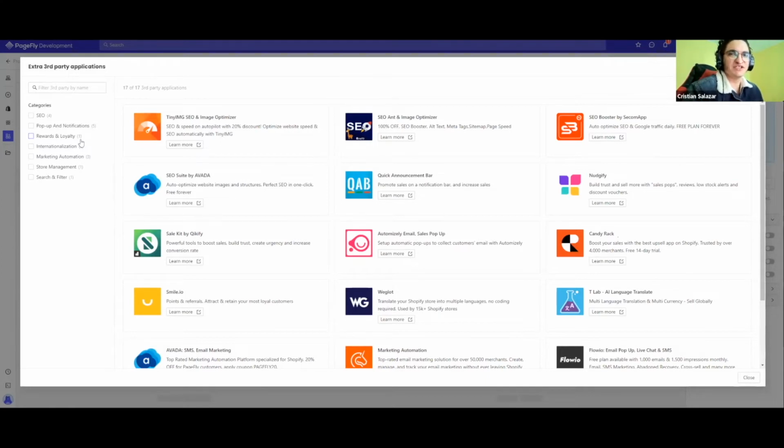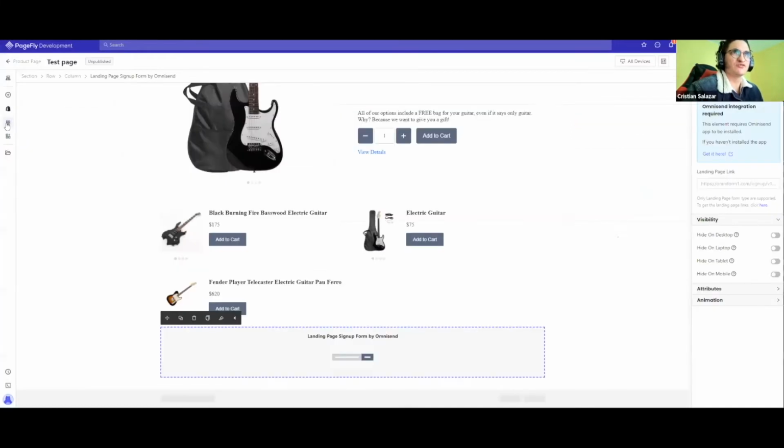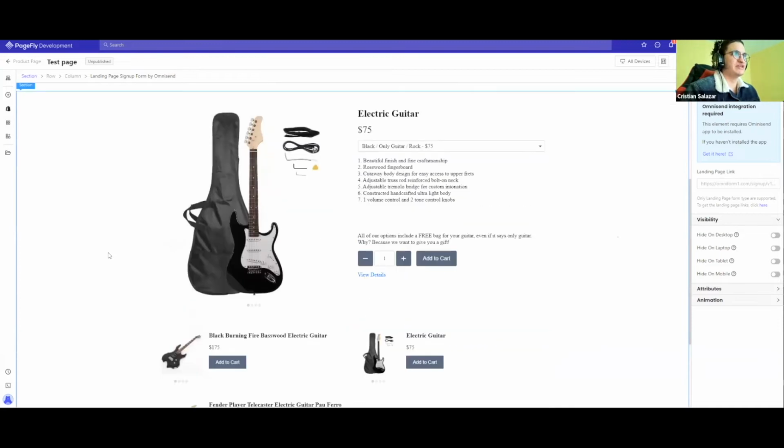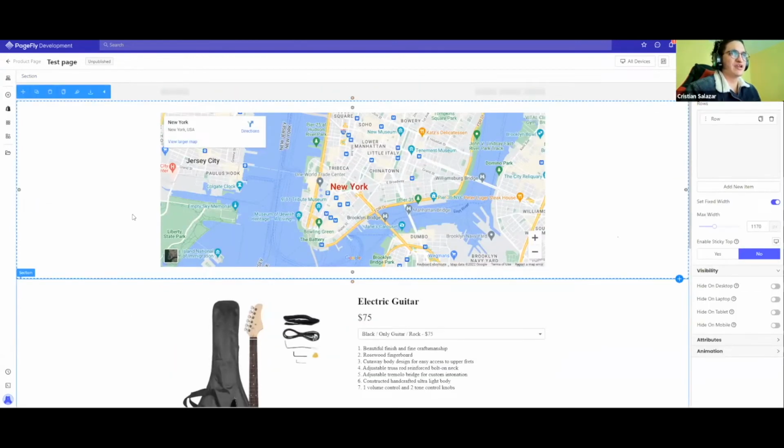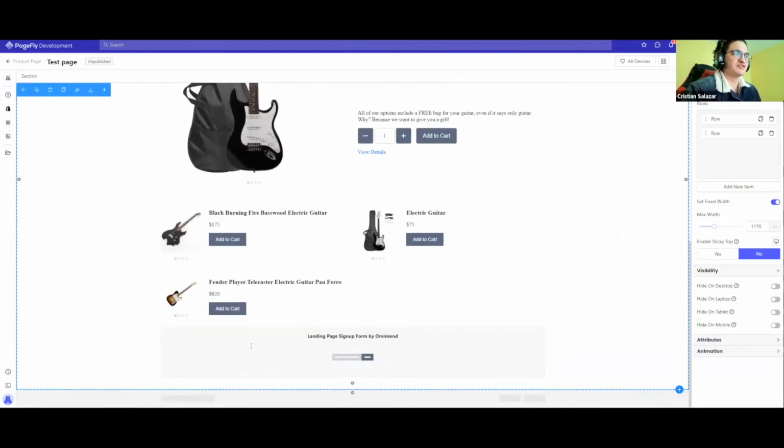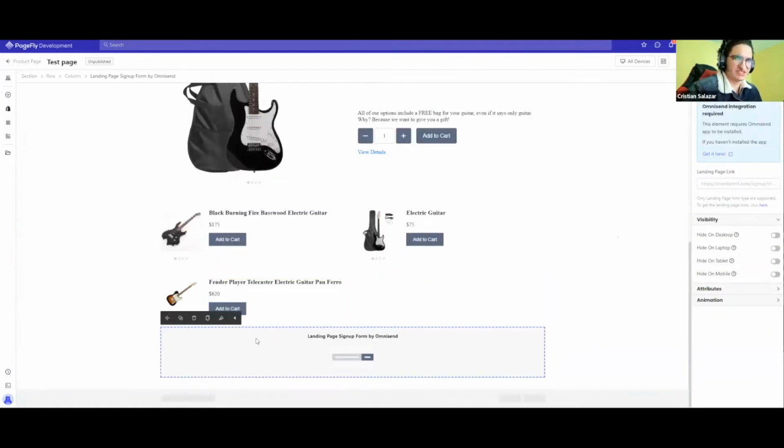Please note that in order to use third-party apps, whether they are from this part or from this one, you need to install those apps on your store, and also you need to set those apps up, for example, setting how you want them to display. This is because PageFly is only the placeholder to display the widget of the third-party apps that we are directly integrated with. So you have a few sections right here on the page. You can see we got the map, a product details, a product list, and also the third-party app from Omnisend.